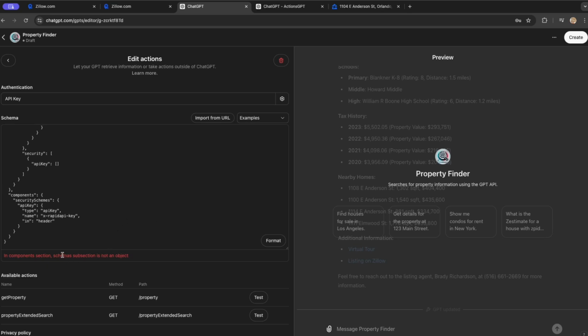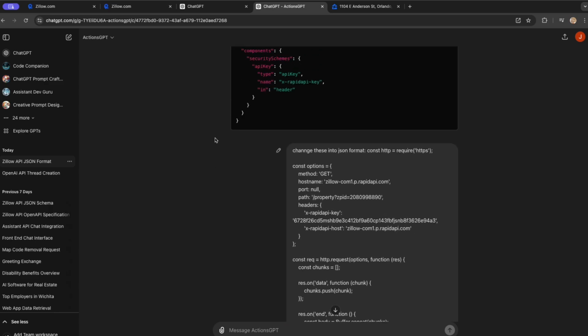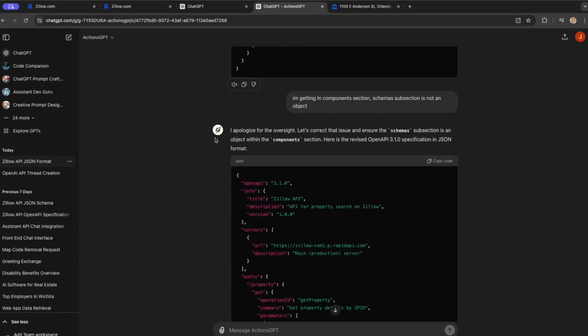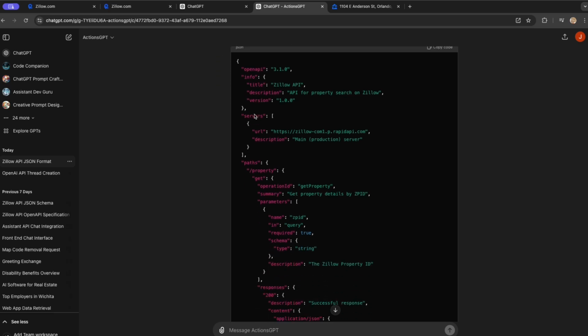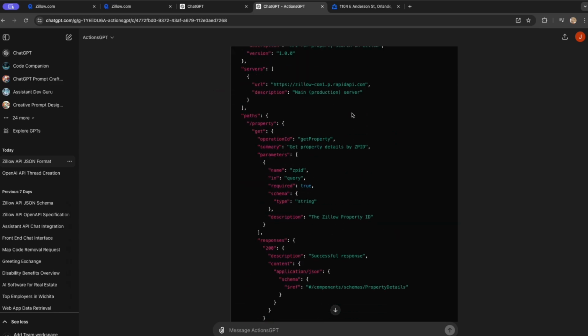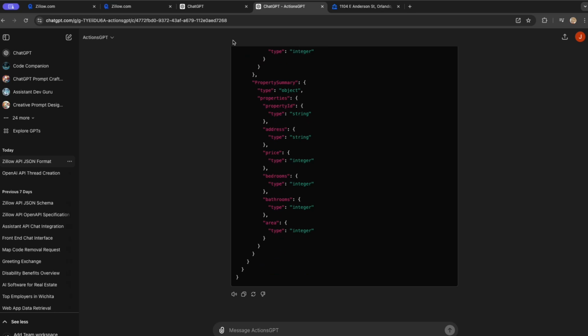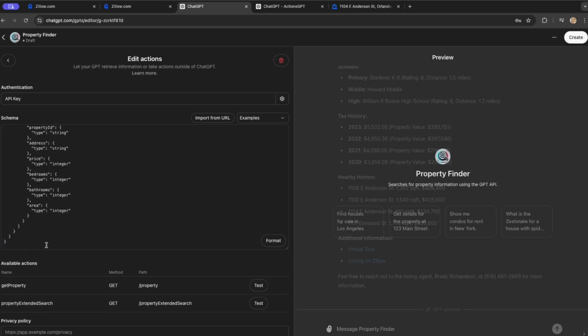And so I saw that, and then I came back to the Actions GPT and I told it exactly that, where I said I'm getting components section schema subsection is not an object. And it says I apologize for the oversight, and it proceeds to give me the correct code that does not have the error, and I copy that and place it inside the schema box here. And now that error went away.